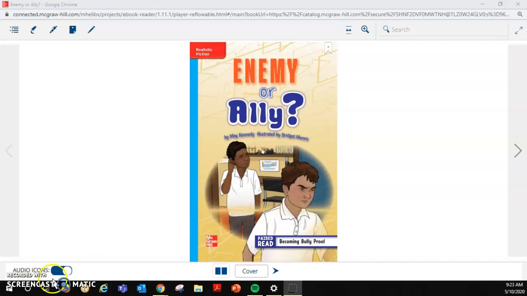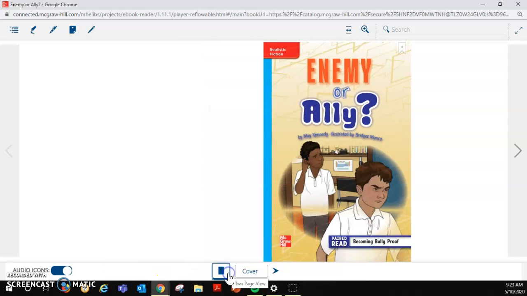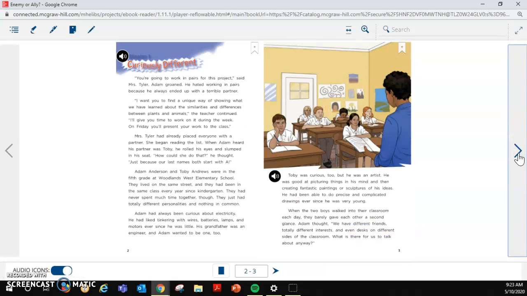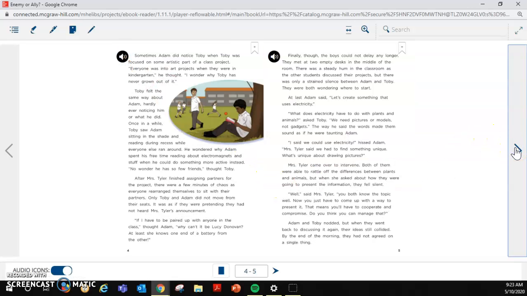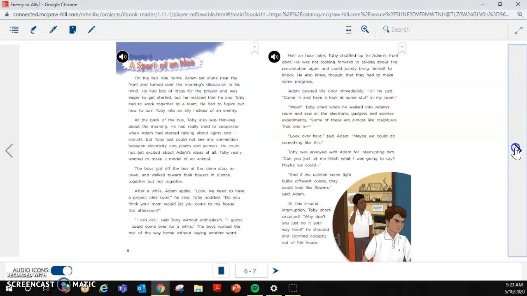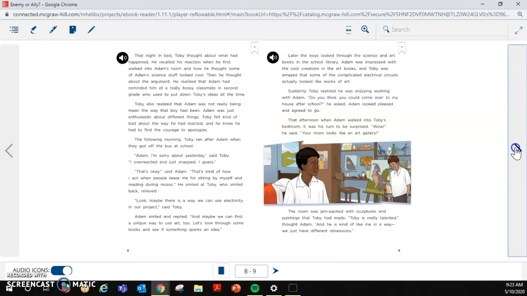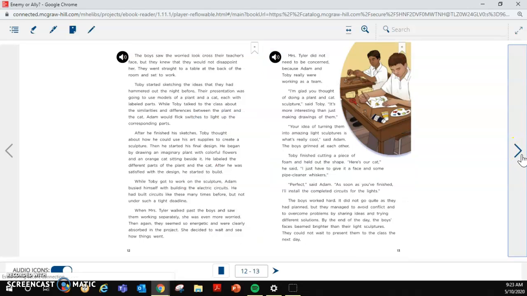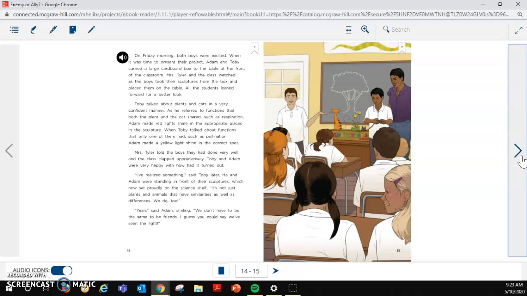So for this book, you're going to go through and read everything, just reading the story or listening to it using these little things here. Make sure you're really paying attention to the story and seeing everything and reading everything, hearing everything.